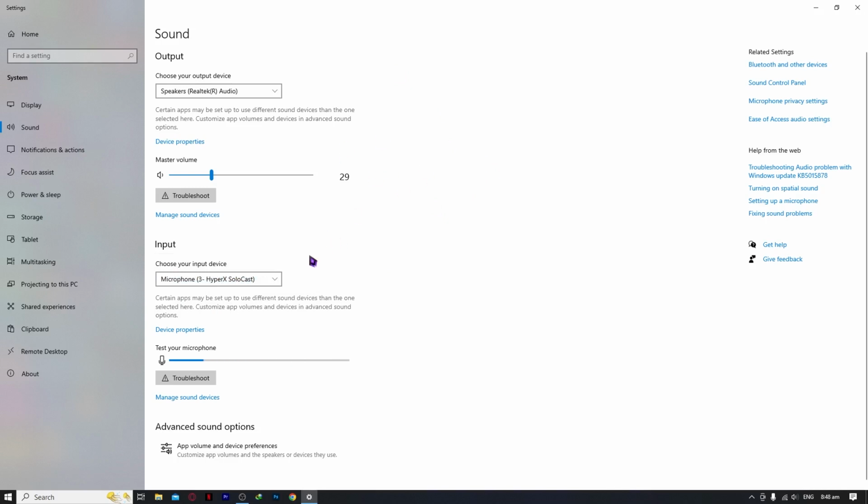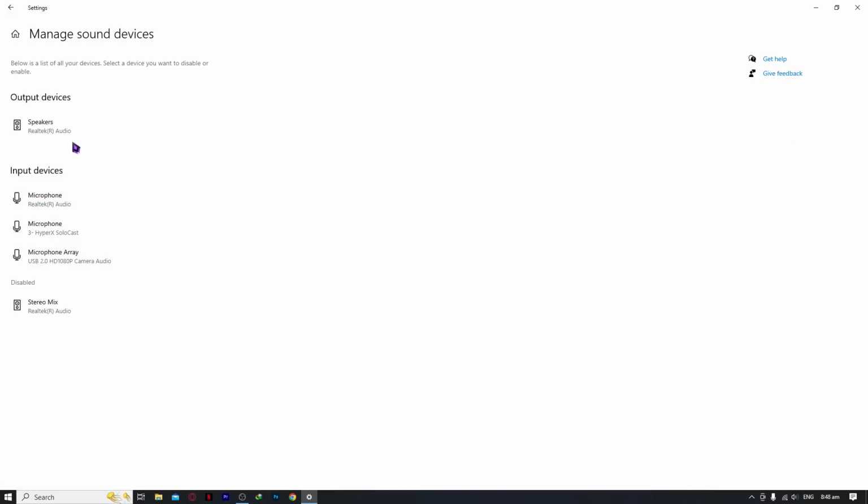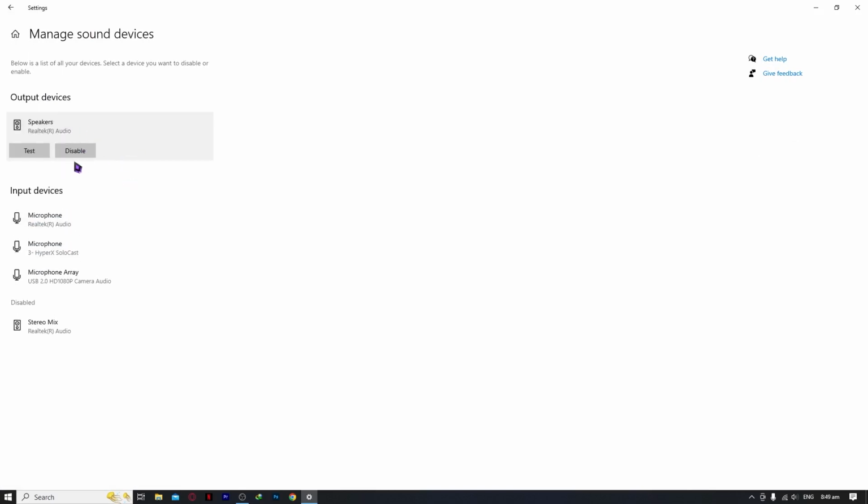Then once you have made sure of that and it's still not working, what I suggest is you go into the manage sound devices right here. If you're going for speakers right here, make sure it's not disabled, then you can test it out if it's working.